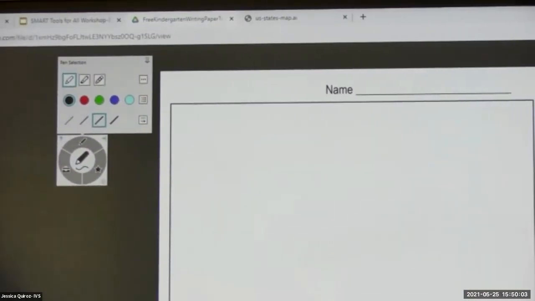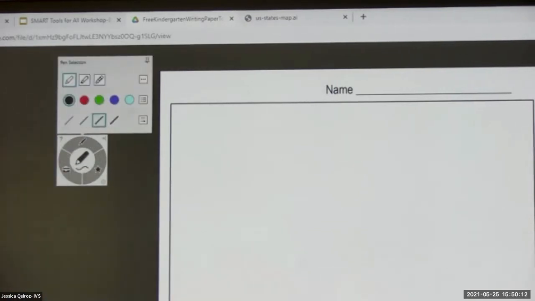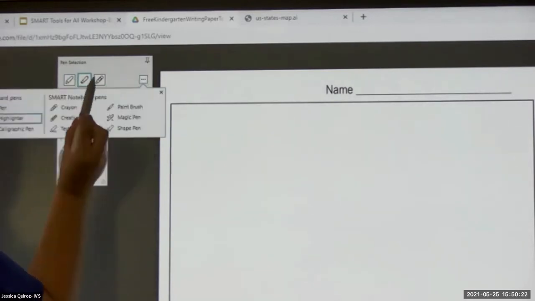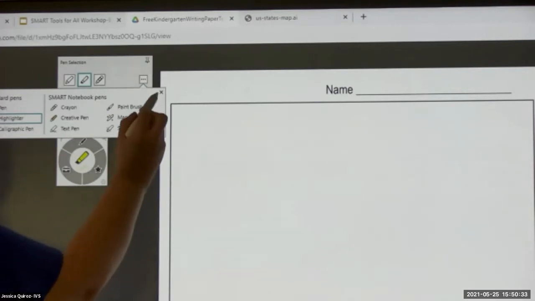Okay. All right, so now that I'm zoomed in, I want to make sure I'm on the pen icon, not over on the toolbox. We'll get to that next. But first, let's make sure we're on the pens. And then I can choose whether I want to be a standard pen or a highlighter. And then additionally, if I click these three dots over on the far right, there are extra pens available as well. So things like a crayon or a paintbrush or the magic pen or a shape pen and so on.